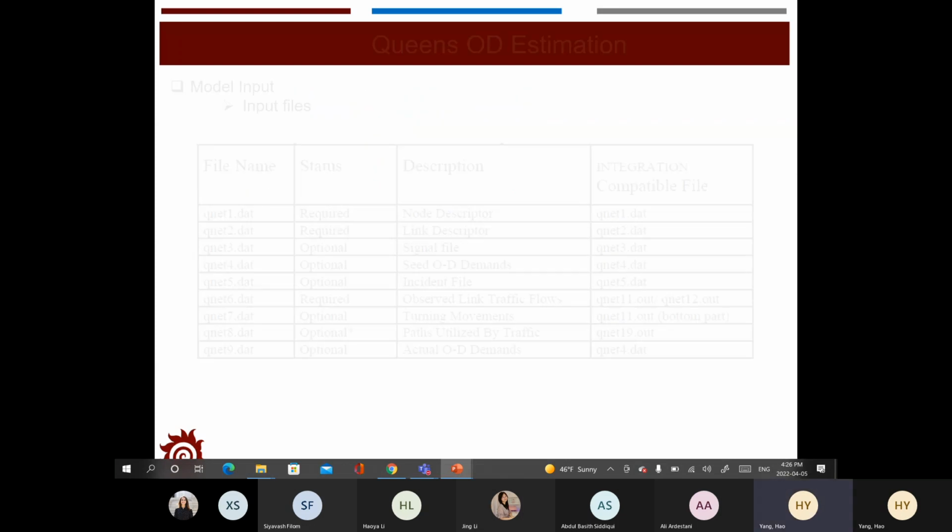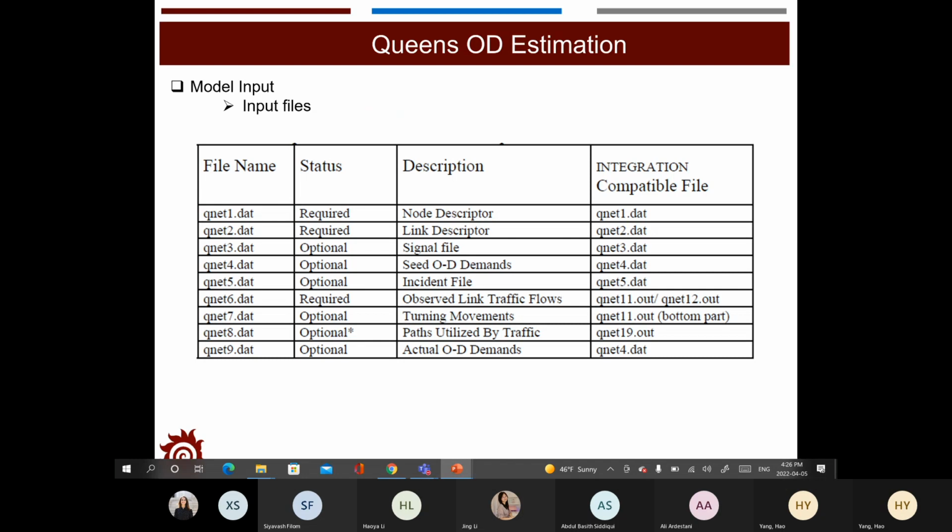So we start with the model input. For the model input, there will be the input file. The input file should have the format. For this QueensOD, for the model input, we need to have a set of input files. In these input files, only input file 1, 2, and 6 are required.